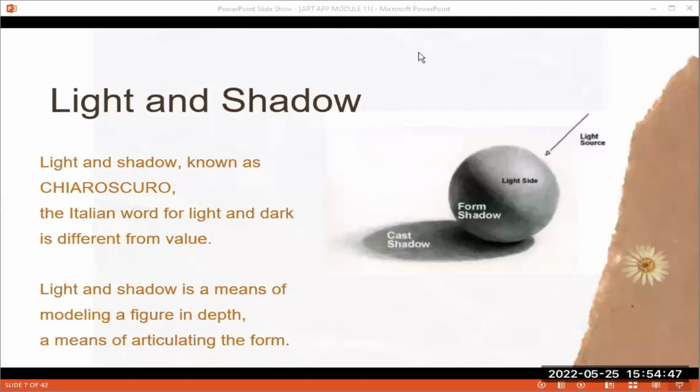Next is light and shadow, known as chiaroscuro, the Italian word for light and dark, which is different from value. Value is about the intensity of the lightness and the intensity of the darkness of the color. Light and shadow is a means of modeling a figure in depth and a means of articulating the form. Just like in this example, from the light source, you can notice right away the light side of the medium, then the form shadow and the cast shadow.